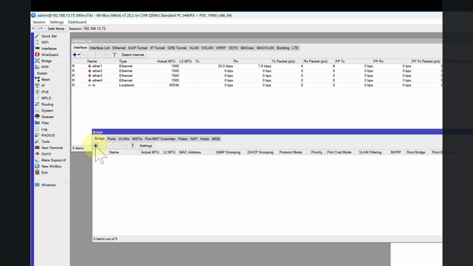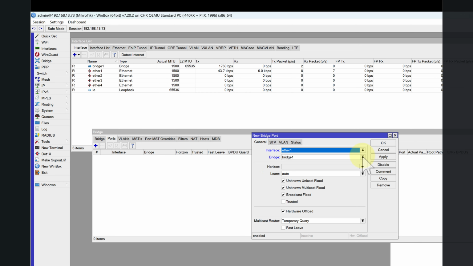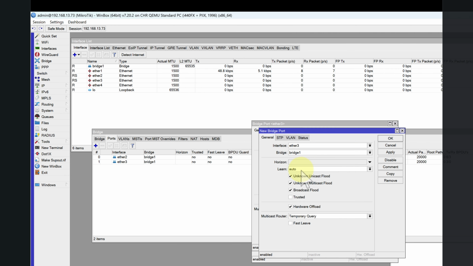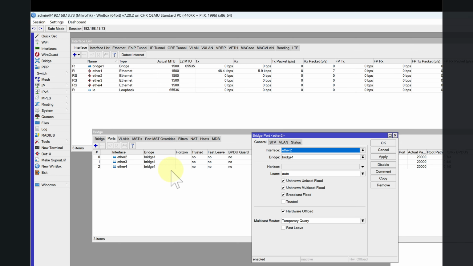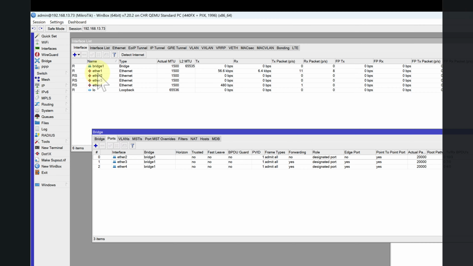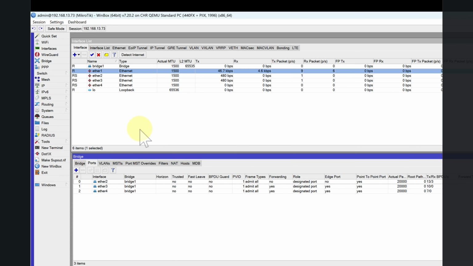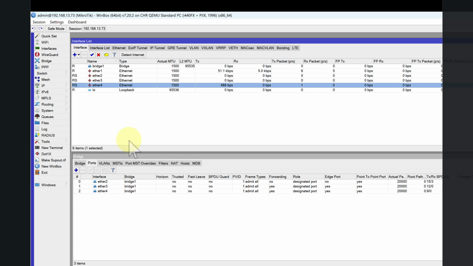Let's add a bridge here. Let's add the rest of the ports to the bridge. Let's say port 3, apply, copy. Apply, copy, 4, okay. So what we did now, we have 4 interfaces. One of them is Ethernet, looking to my home network, and it has a connection to the internet. And the remaining 3 we converted to a switch, or bridged interfaces.